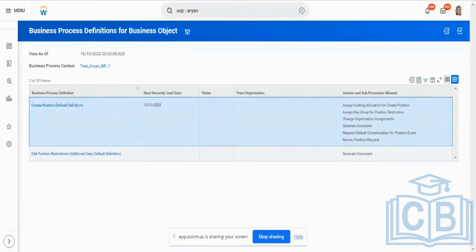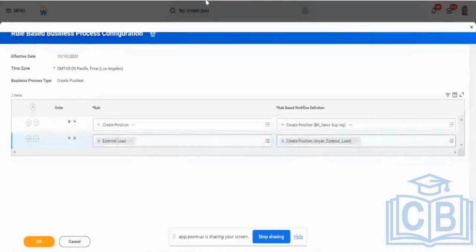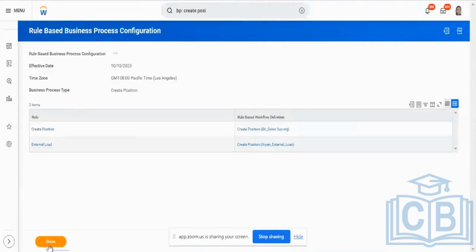And if I try to load it via an EIB, which is an external load, the definition which is going to be triggered is going to be your create position external load which I have created. Got it? Make sense so far? And that is the way I would create a rule-based definition. We have a rule-based definition and also one which is created for the business object.